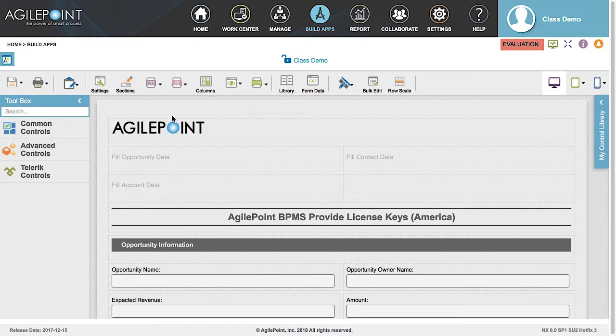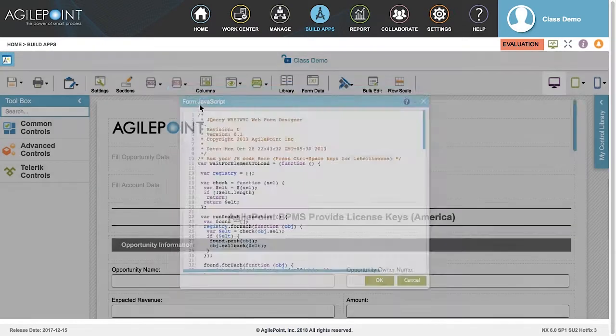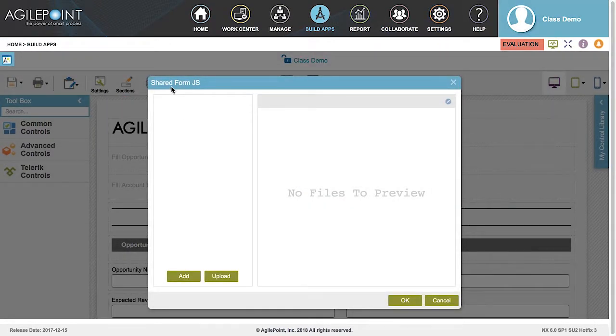The next menu item in the eForm Builder menu is JavaScript. This lets you add custom JavaScript code to the eForm. Hovering over the JS menu item displays a drop-down list giving you these options. JavaScript, which will open the Form JavaScript window, where you can specify the JavaScript functions for your eForm. And Shared JavaScript. This will open the Shared Form JS window, where you can upload and apply JavaScript functions for all your eForms in your application.